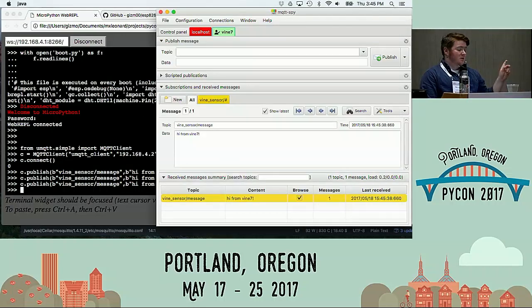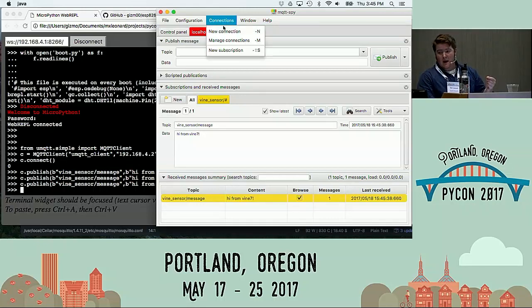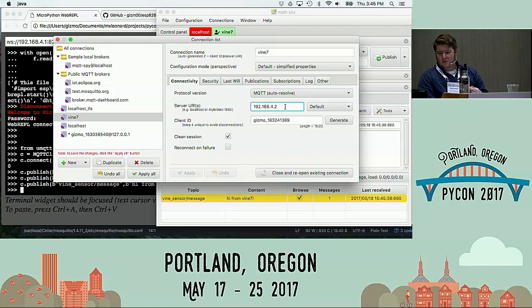So again, just make a new connection with your new IP and MQTT Spy, and here is where you'd put your new IP, and that will enable you to connect to the MQTT Spy.